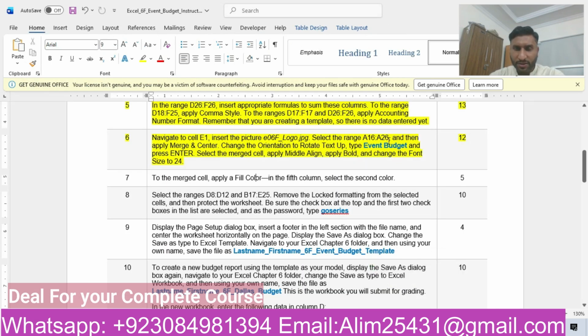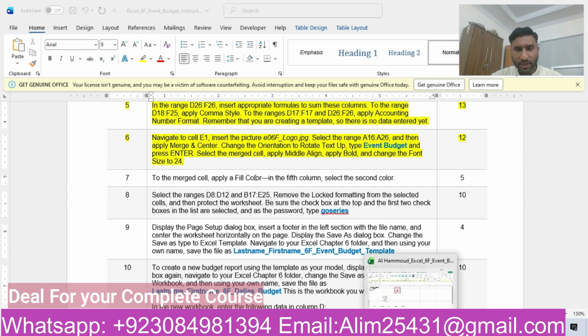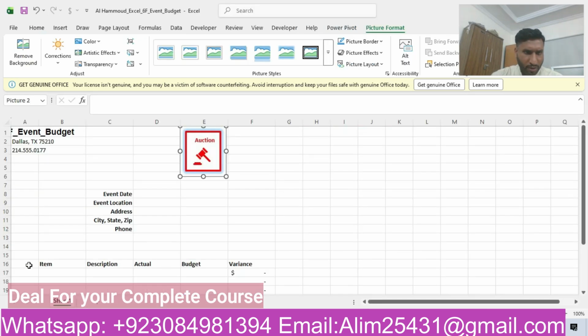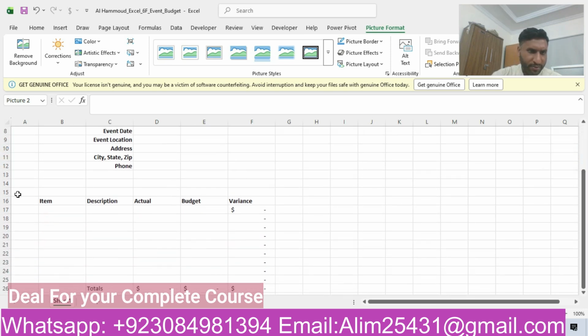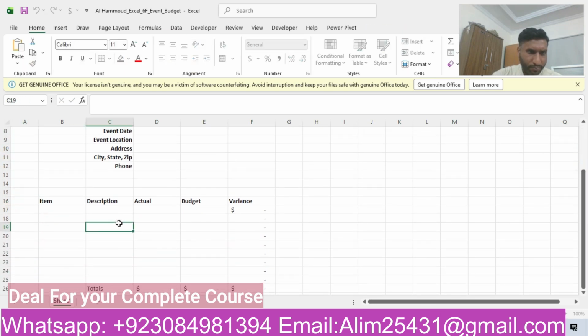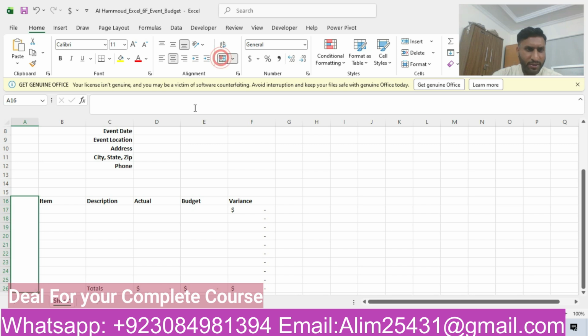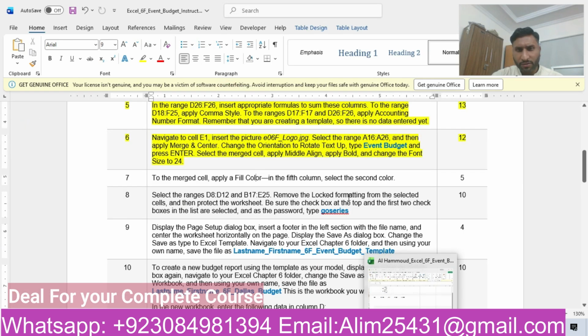Select the range A16 to A26, then apply merge and center, and change the orientation to rotate text up. So we will select A16 to A26. That's our range A16 to A26. We will select merge and center and change the text to rotate text up. That's now applied. What next will we do?